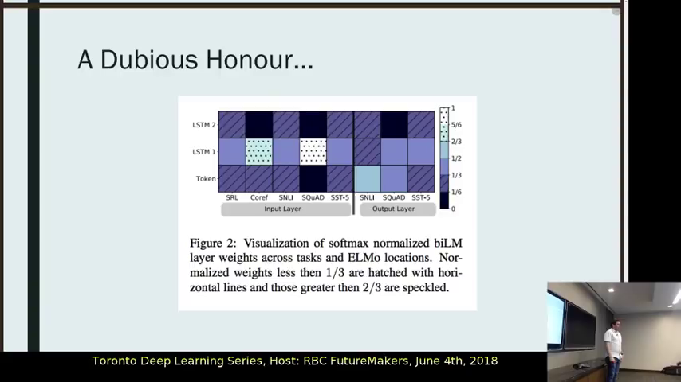I would buy that to some degree, because the bottom layer is the raw tokens that haven't undergone any transformation, and you can expect to have kept many more of the syntactic features. That sounds plausible to me. Oh, okay. All right.